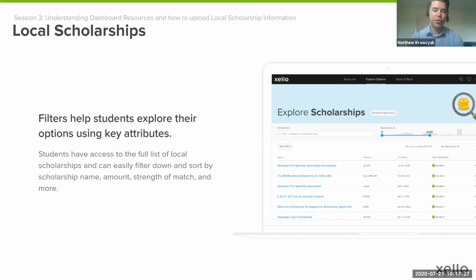I would suggest even yourself as an educator that once you add a scholarship to go into your demo account and take a look at it. See what a student is seeing on the student side in your demo account. That way you can kind of get an idea of what it would take for them to find it as well.